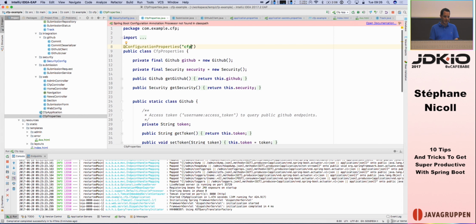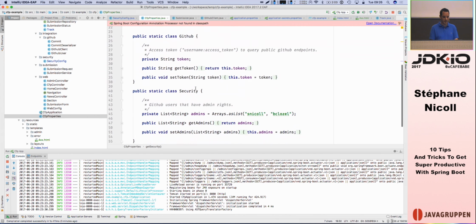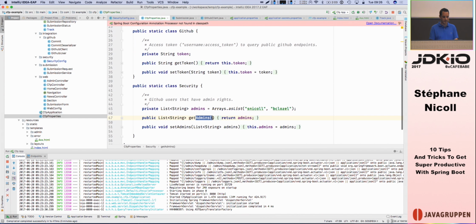So you'll basically expose two properties, CFP.GitHub.token, okay, and CFP.security.admins. Okay? So the name of the field really doesn't matter. It's standard Java Bean properties. So the getter and the setter is going to infer the property name, and the property name is part of the key.